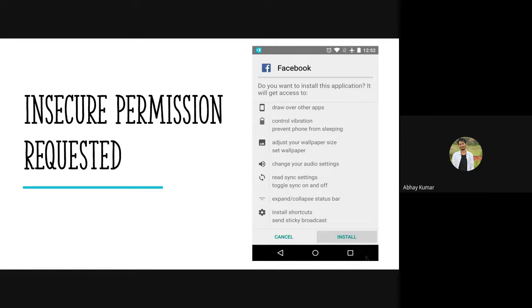A flashlight application only needs two or three things, like hardware and software access. If the application is asking for contacts, there is no need to give a flashlight application access to contacts. They are not going to touch the contacts. So these are the insecure permissions requested by the application. If you have given access to the contacts, they can read your contacts, or use them for advertisement and other stuff.